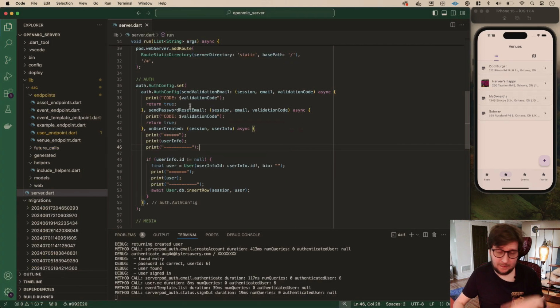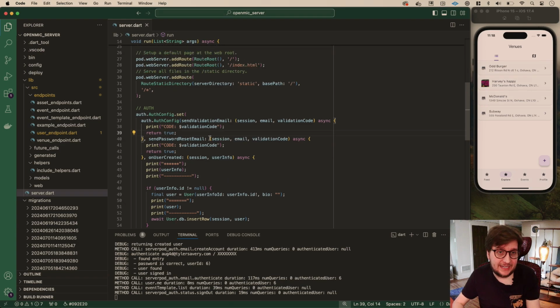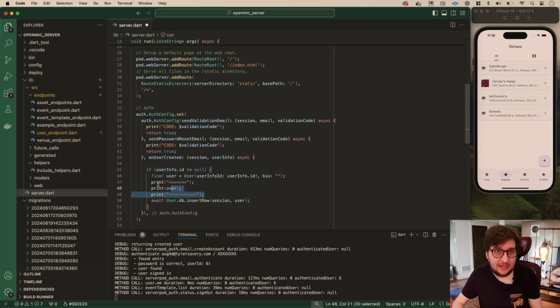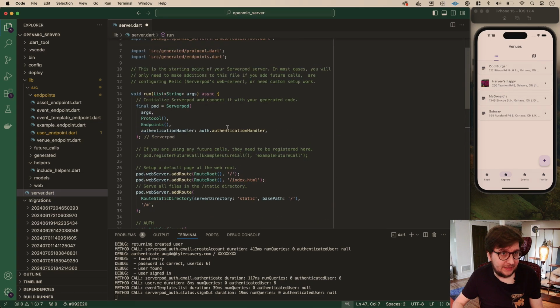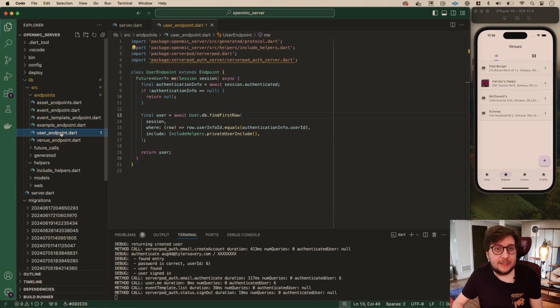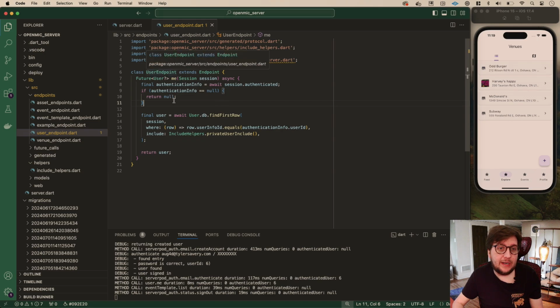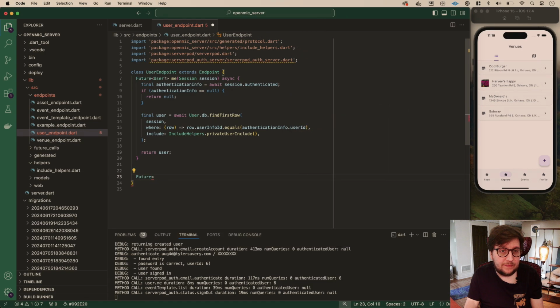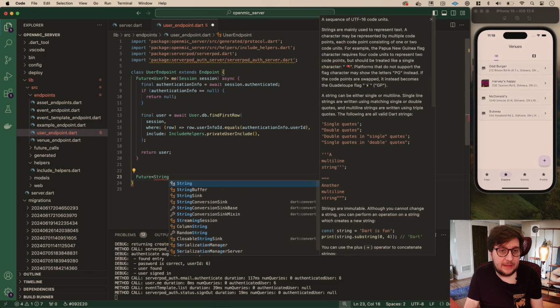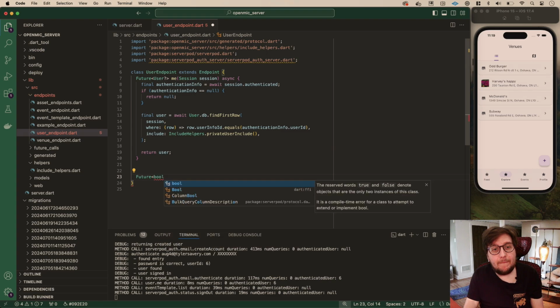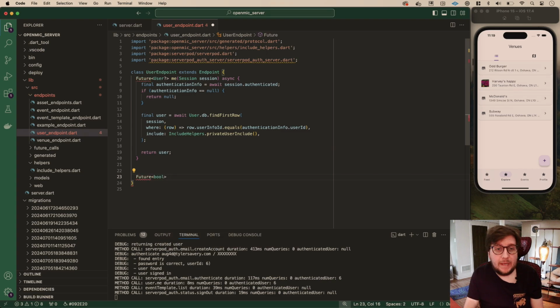So let's go to the server side. We haven't done much in server side yet in these last couple of videos. We're just going to remove that. And user endpoint, yeah, this is probably a good place to do it. Let's have a future, and this will return, I think, just a bool. And let's just call it email exists. It'll be async.